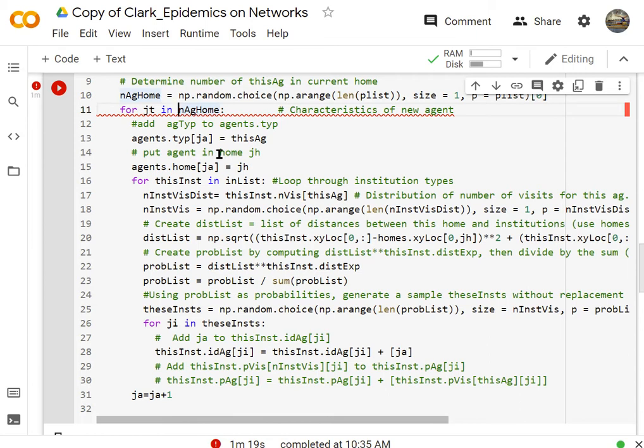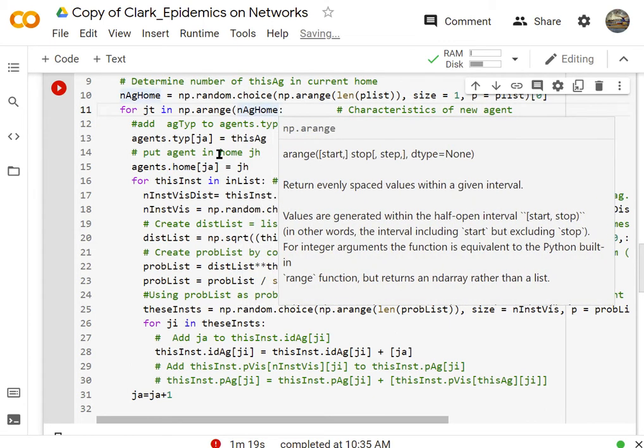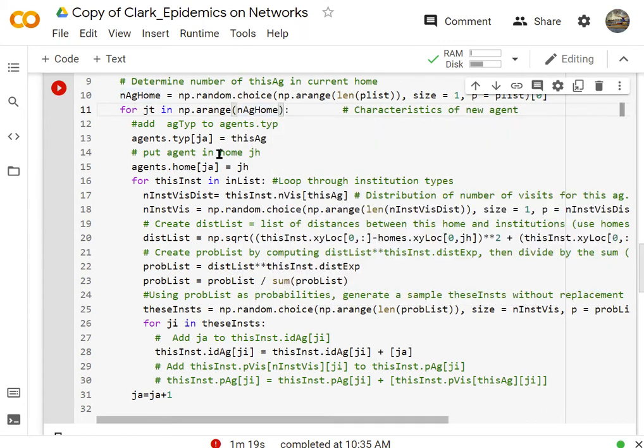Well, I could put a range, but I think you'd have to do list range, so let's just put np.arange. That's going to step me through one by one and see what's going on here. So NAG home is going to be the number of agents of this type, and then here's the characteristics of the new agent. We add this one by one. Now I've braked again, and now I can continue my debugging.